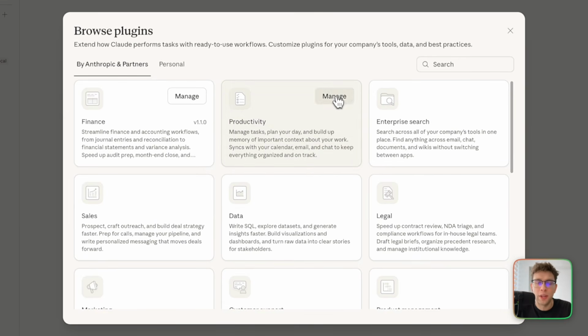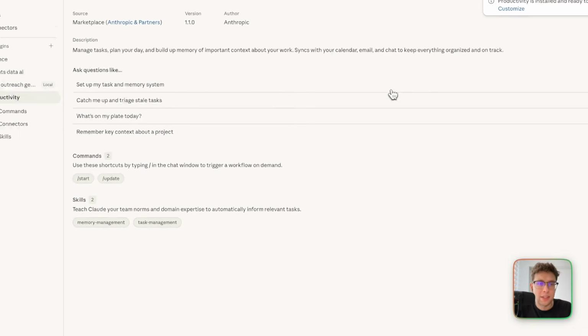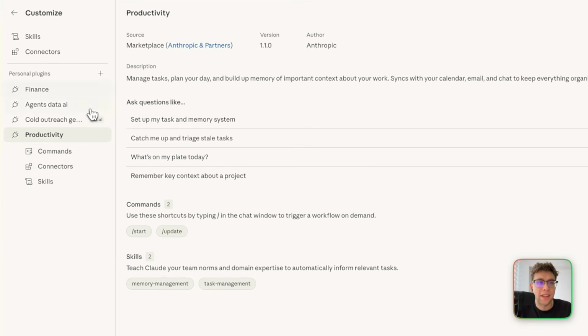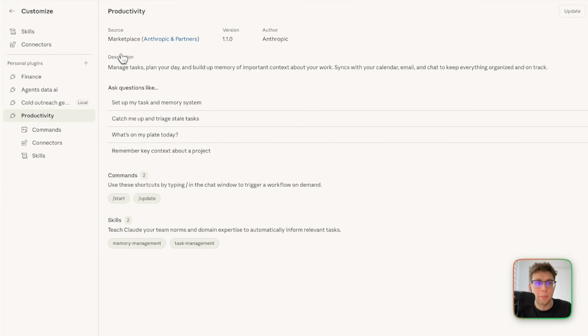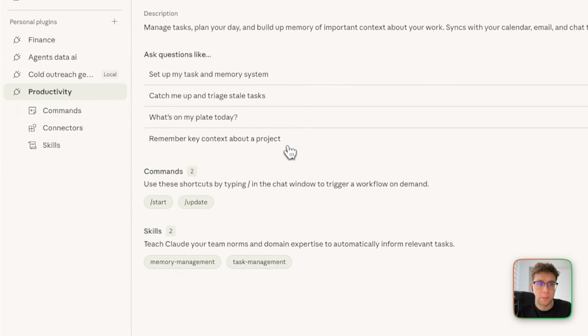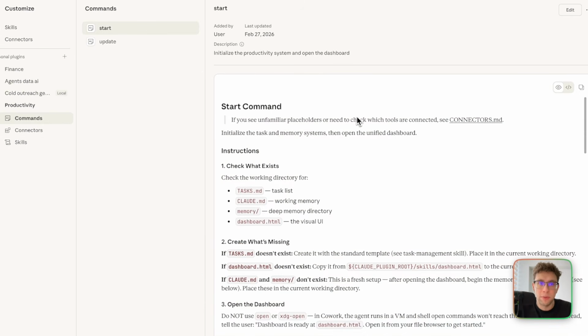We can click on install, and once we do this, we can manage the plugin. A plugin contains commands, connectors, and skills. Once we are inside the plugin, we can ask specific questions. These are the conversation starters for this plugin. Basically, we've got the commands that do something, so we've got start and update, and the skills that are contained in this specific plugin. Once we go here to commands, we can preview the files for them.